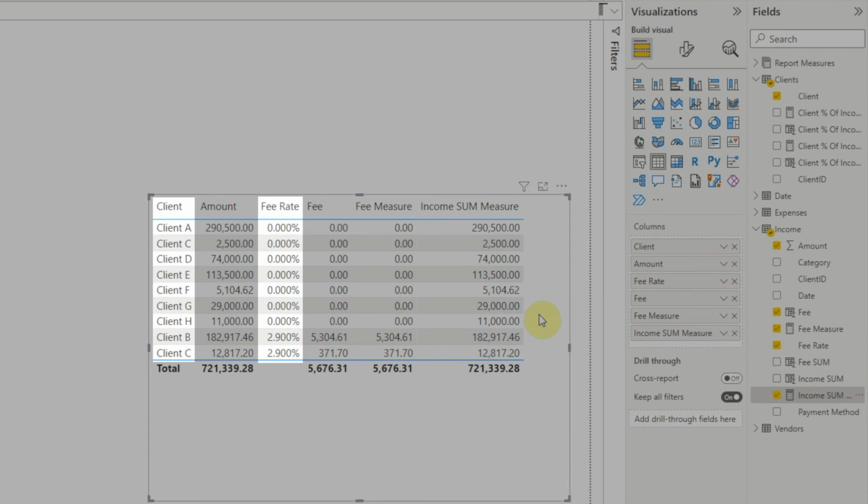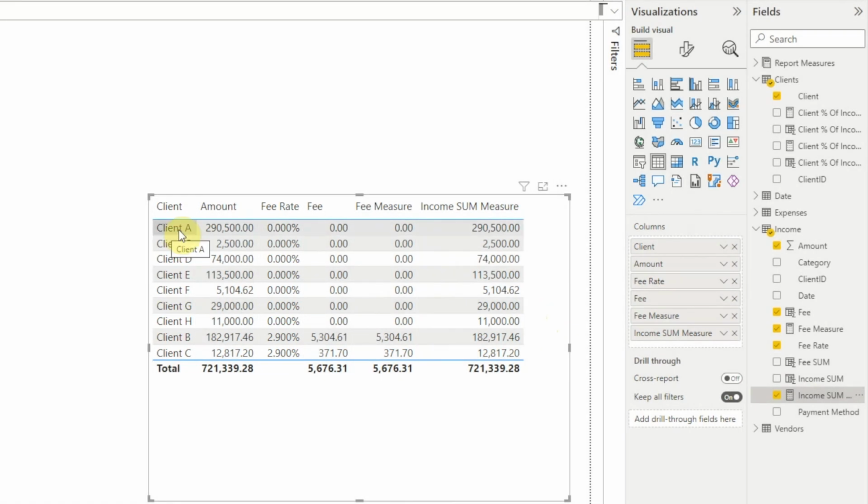And then it's aggregating the income attributable to that client and fee rate. For example, in the first row, the measure applies the filter client A and the fee rate 0%, then adds up all the income for client A with a 0% fee rate and returns that amount in the first row of the income sum measure column. And that's not what we want, which means we need to figure out how to calculate the total income for all clients. To do that, we can use the SUMX function again.